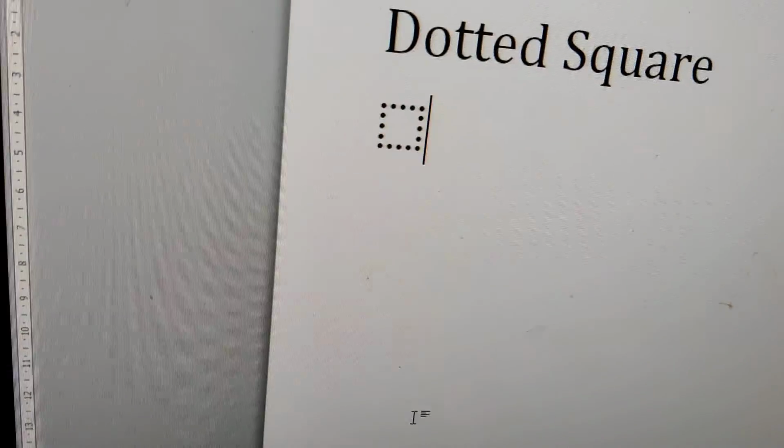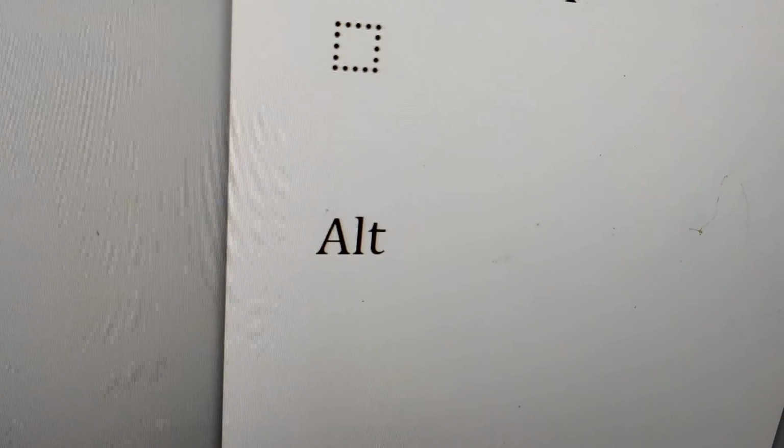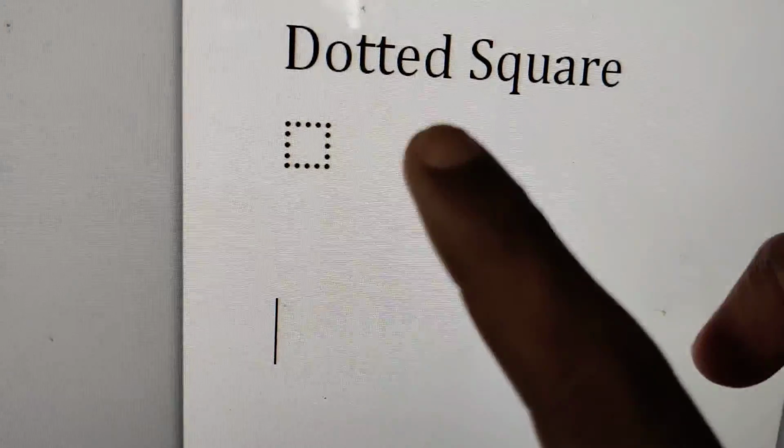Okay, I'll show you. I'll try the shortcut code here. That is, the code is Alt 11034. This is the shortcut code. Okay, and I will show you how to use this for creating this symbol.